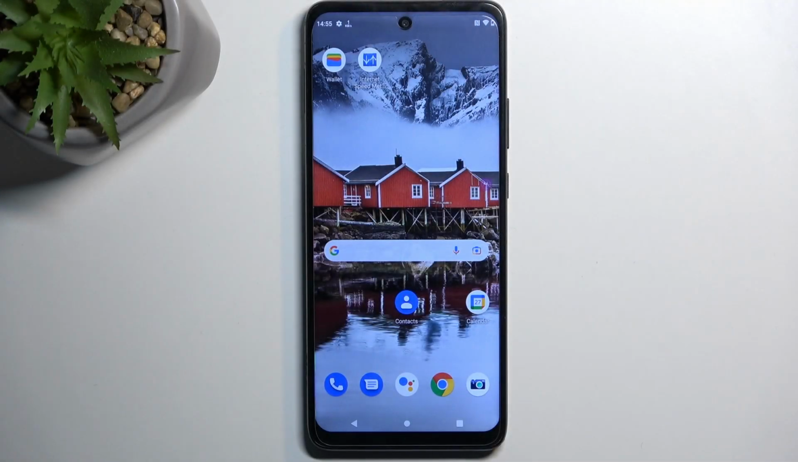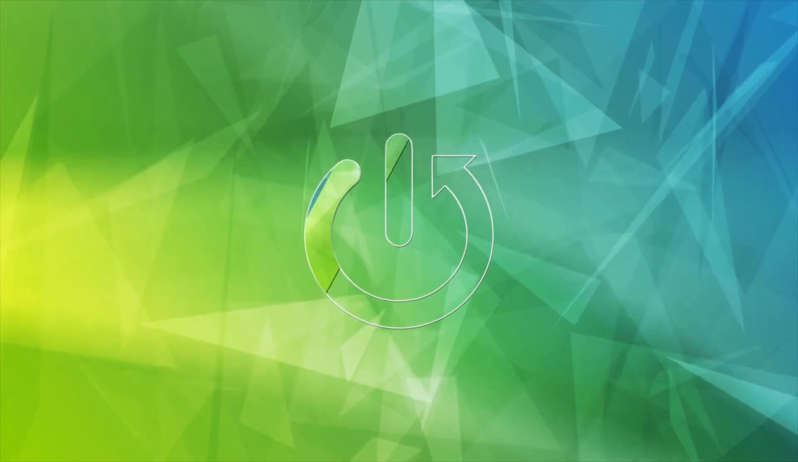Welcome. In front of me is a Motorola One 5G, and today I will show you how you can record screen on this device.